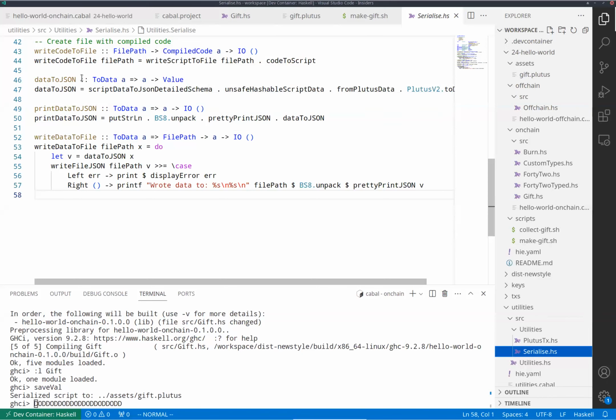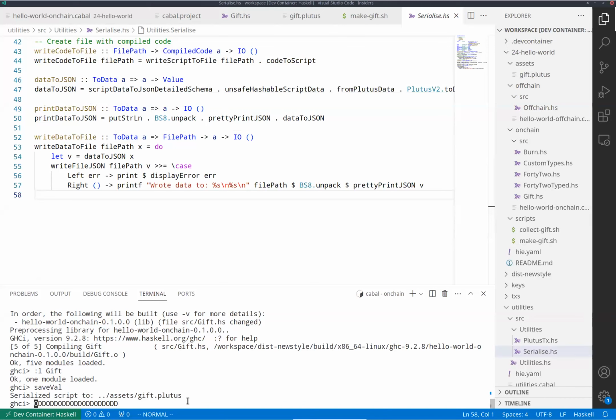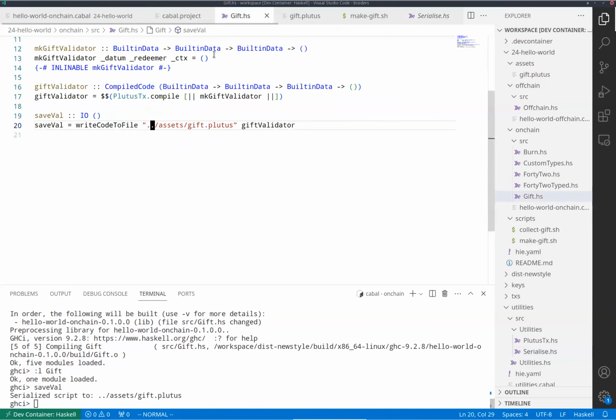So I have this data to JSON. I also have print data to JSON, so we can try this out. Let's try it out. Probably it's not imported, so let me go back here.